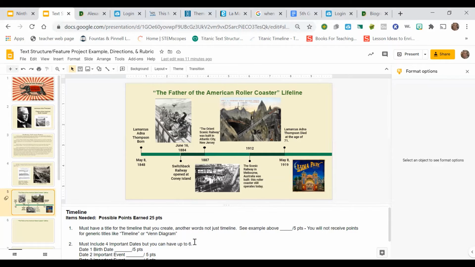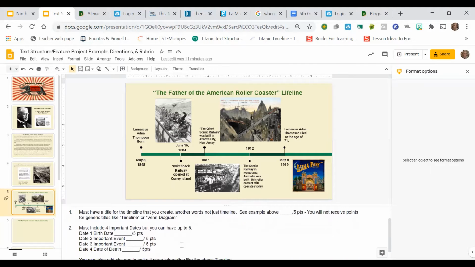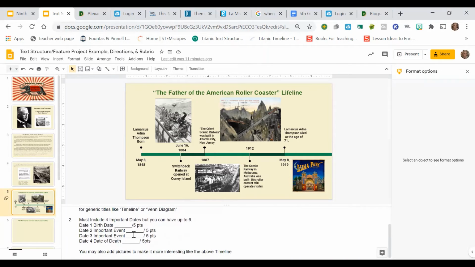Must include 4 important dates, but you can have up to 6. So you have to have his birth date, an important event or invention, an important event or invention, and then his date of death. But you can have up to 6 things. I have 5 here. See, 1, 2, 3, 4, 5. You may also add pictures to make it more interesting, like the above timeline. It would be kind of boring if there were no pictures here.